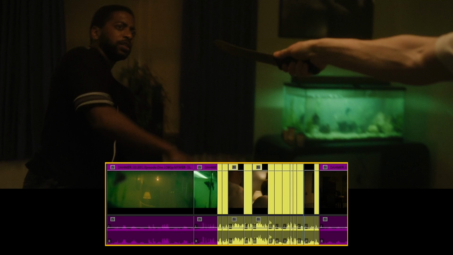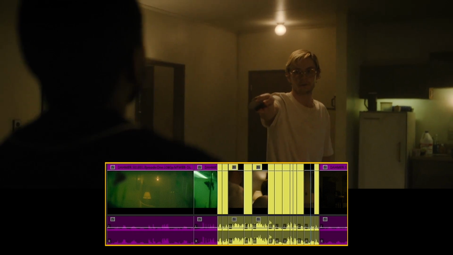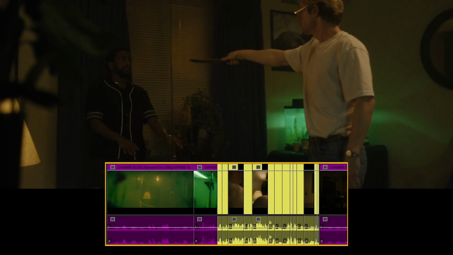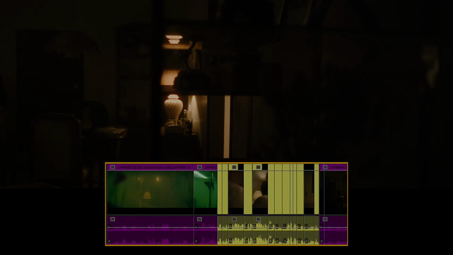And then, almost as if we're trying to not make any sudden movements that might cause trouble, the shots slow down again.